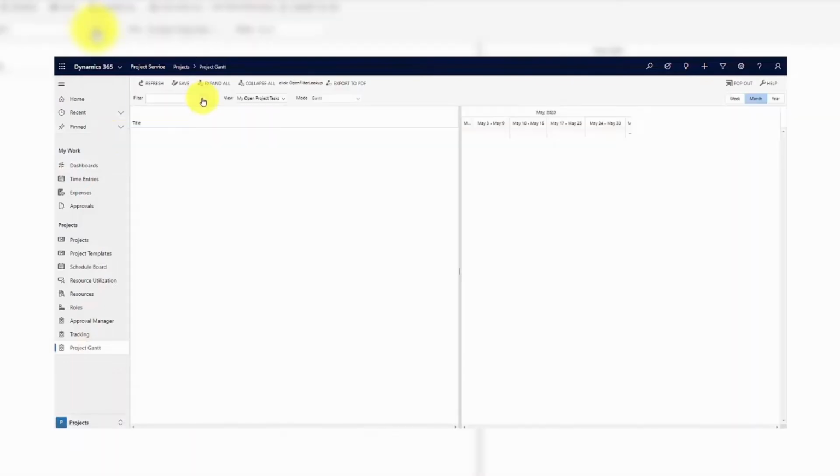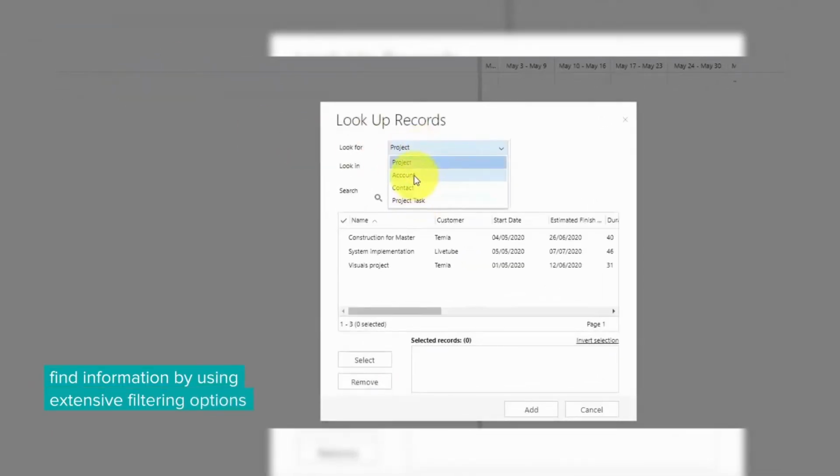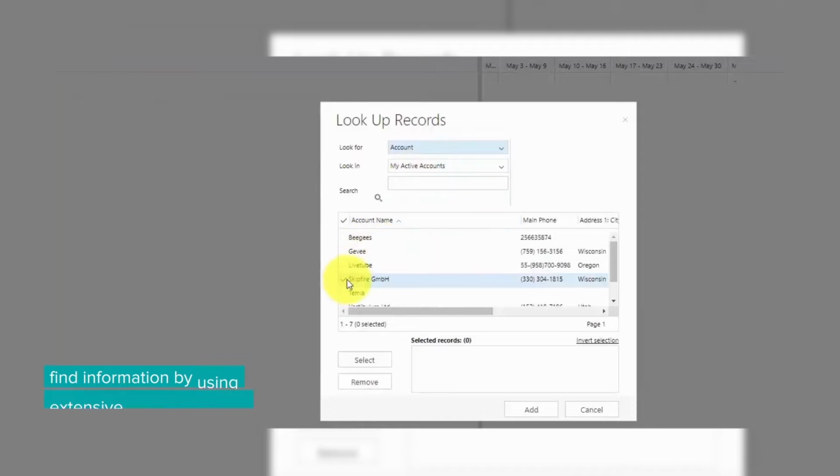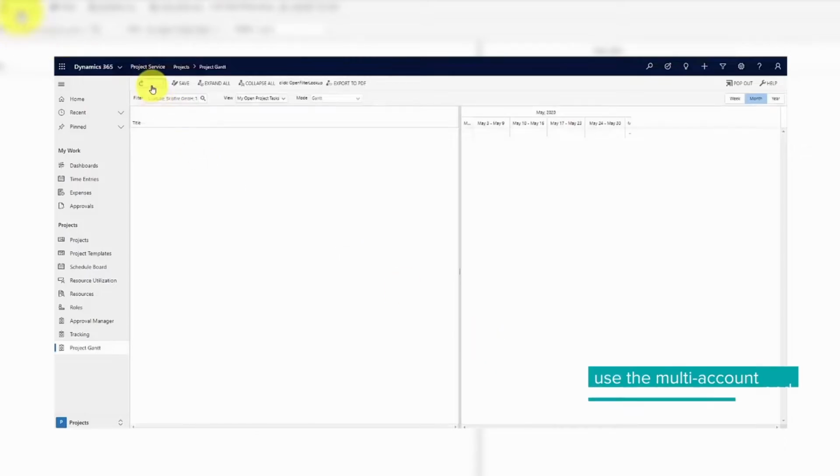Start off by loading projects into the application. Use the filtering functionality to select the data you would like to view. Select one or multiple projects or accounts. Hit refresh to load the data into the application.